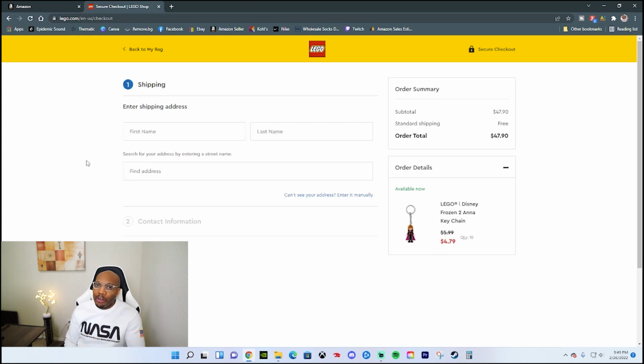Now for this final step, this is very important. Just make sure that all the information you provide here is matching the information on your seller account. It's going to ask you for your shipping address, contact information, payment information, and then after that's done, you can go ahead and confirm the payment and get the order started.